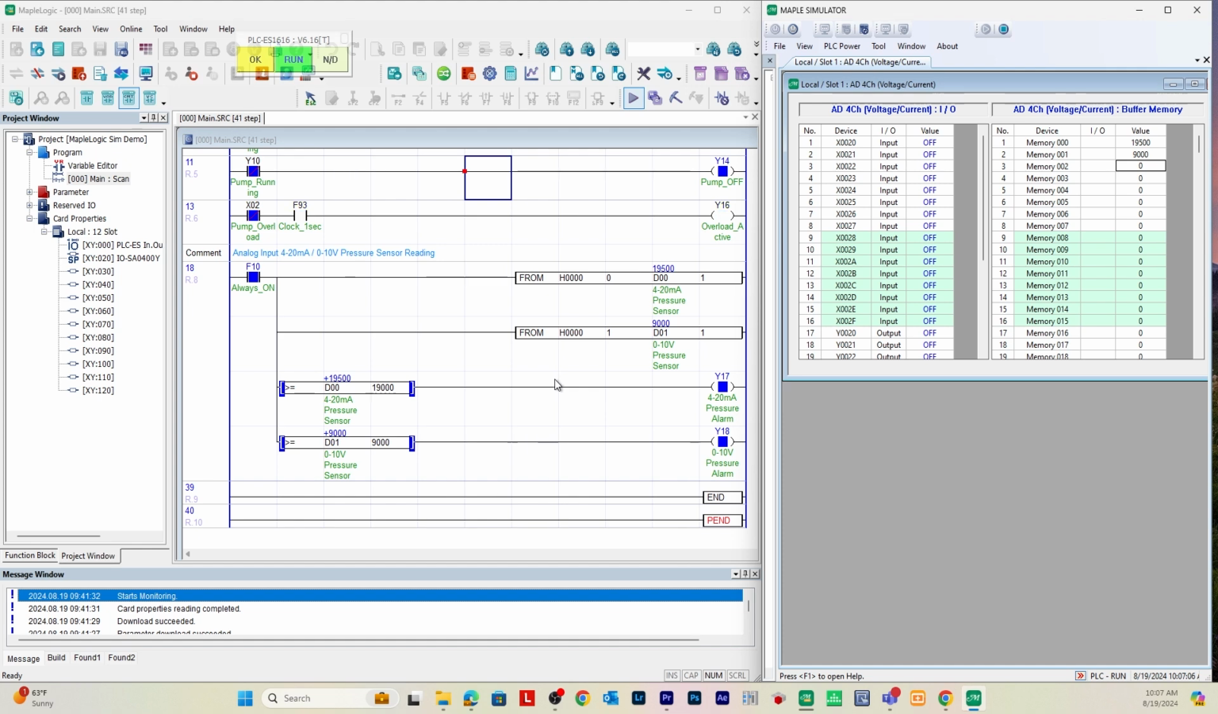These are just a few scenarios you can simulate to get familiar with MapleLogic, and then you can apply this to when you actually have your physical PLC and I/O modules.